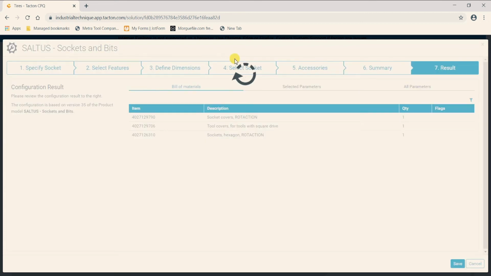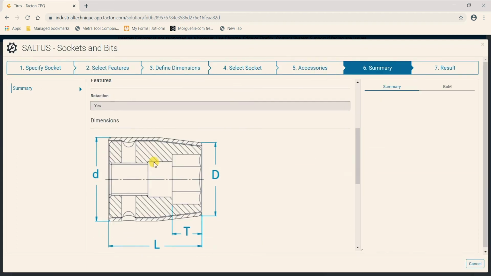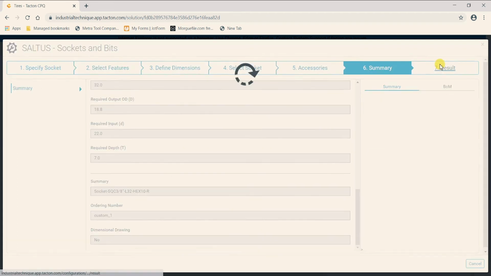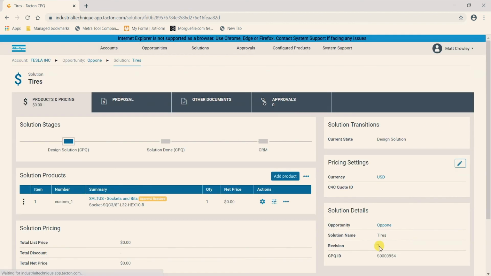Taking one step back to show an additional feature, in the event we needed to submit a new custom socket and neither of these existing options worked for us, then we can simply say yes, we want a new special socket. We can go to the summary to make sure everything looks okay. And then once we go to the result tab, you can see it'll say ETO. This means that technical approval is required, which means we need a quote from the design team. To submit this, we want to click Save.